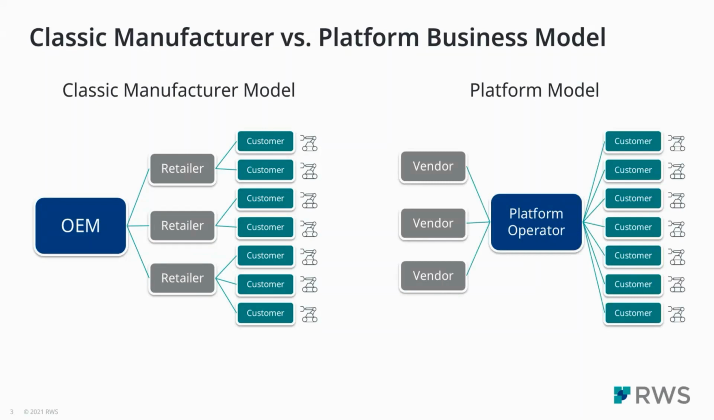A platform operator works differently because they have a platform and direct access to the customer, and therefore a direct view on the behavior of the customer. They use the knowledge they gain by tracking how the customer is using the product to provide services to vendors that they can then offer through that platform.